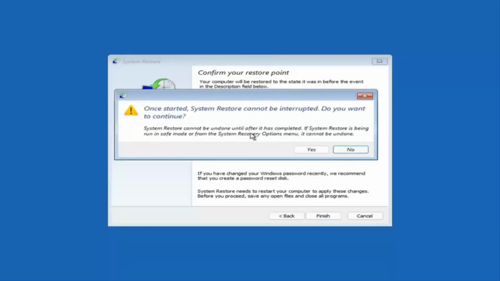Once started, system restore cannot be interrupted. Do you want to continue? I think we're going to select yes. I don't think we have anything better to do on our computer right now, so just give it a moment to initialize. It will take a couple minutes to run, obviously depending on how large your hard drive is and how much is saved on the system restore point. So just give it a couple minutes here.